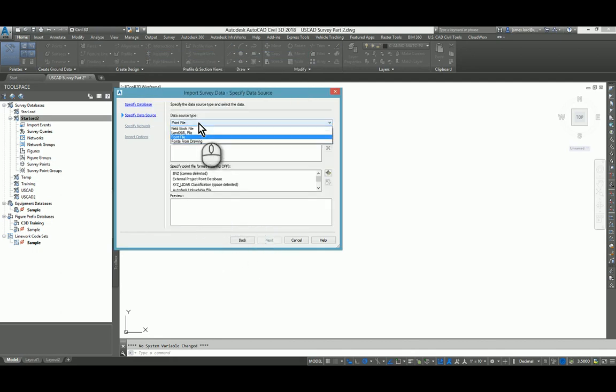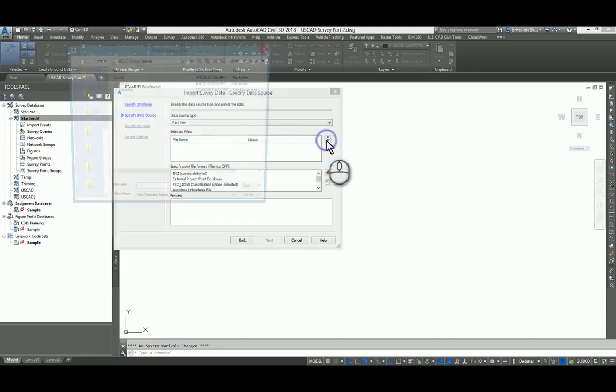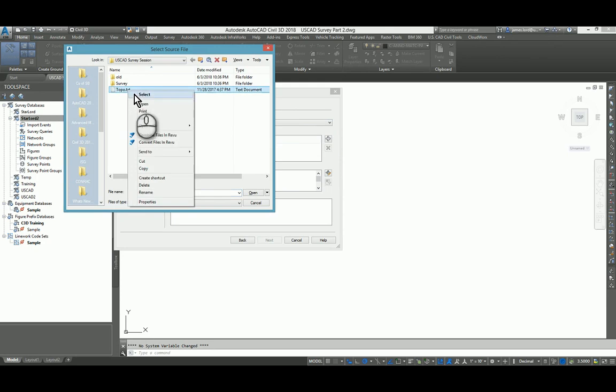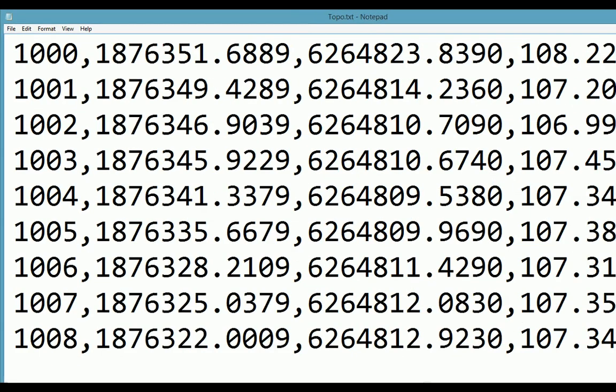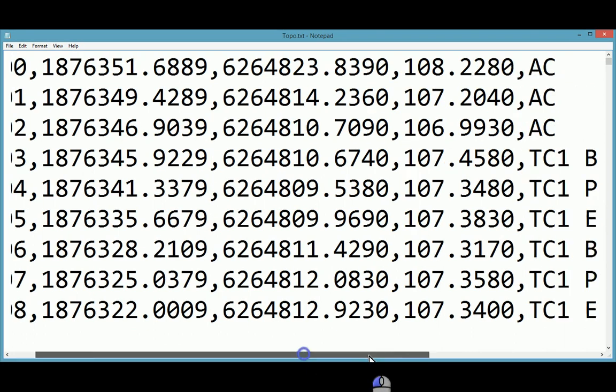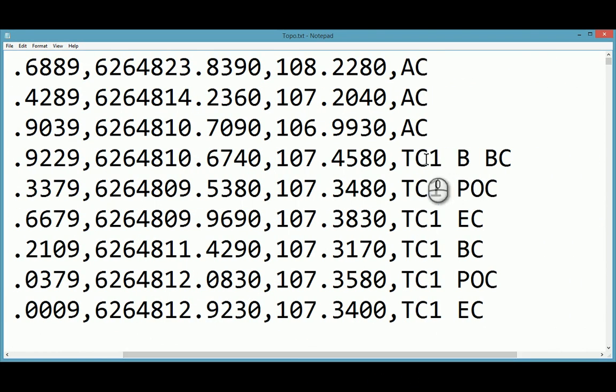And it's just going to ask you, well, what type of source do you have? Do you have a field book, LandXML, point file, points from drawing? I have a point file, so I'm going to go out to this point file. What is inside of this point file is basically just our points, numbers, and descriptions. And then I have, like I said, the TC1 with begin curve, end curve, begin curve. So this is the linework code that I was talking about.